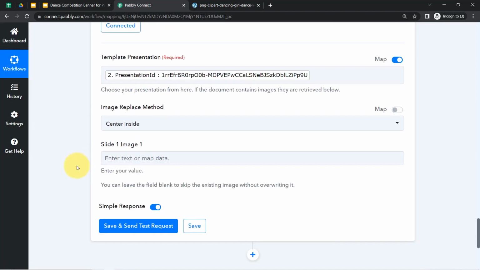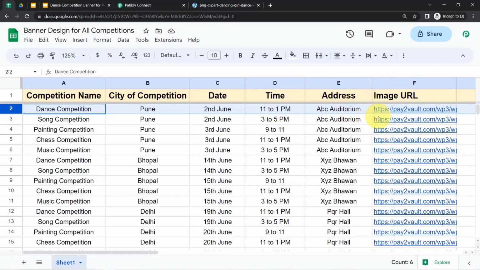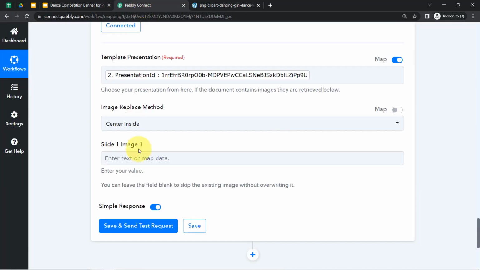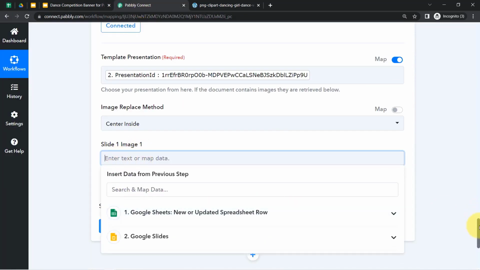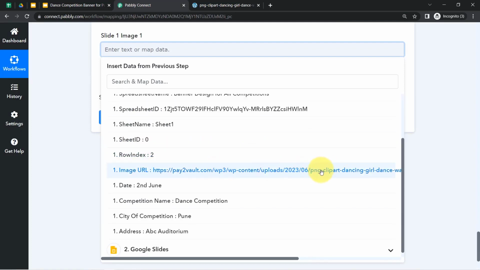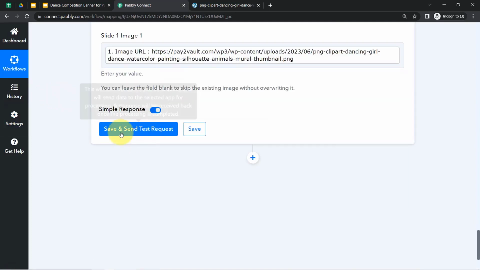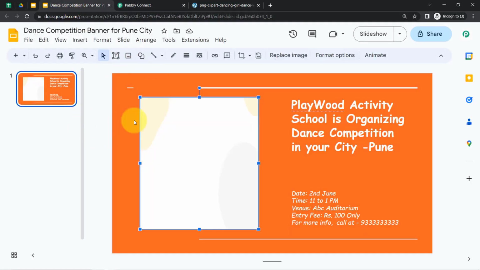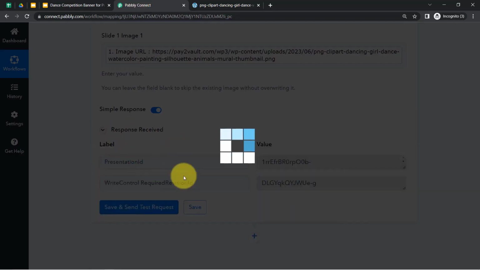Now it is asking for the slide or image. So remember, we have already captured the image URL of the dance competition. I am going to map the same URL here from this Google Sheets data. So this is the image data which I have already shown you. Clicking on this button, save and send test request, and waiting for the response to be received in Pabbly Connect.